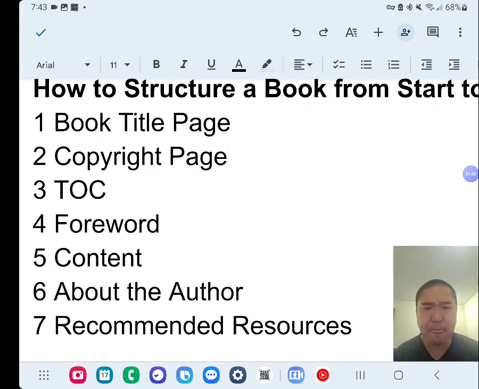Number 7, recommended resources. This applies whether it's for non-fiction or fiction, or low content, no content books as well. For recommended resources, you could put your top 10 selling books there, just the titles, that's an idea. Or you could put the top 10 resources related to your publishing business, brand, and whatnot.